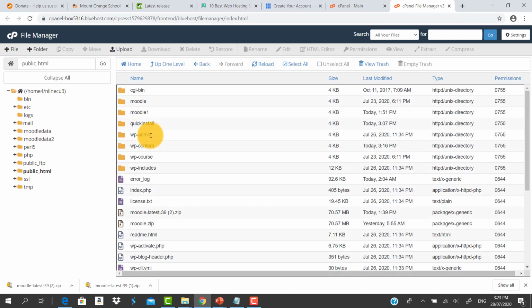So this is where we uploaded our Moodle file that we downloaded, and we unzipped and extracted it, and it gave us this particular file. This is the file we're going to reference using the web browser, and it will help us begin the installation process. So I need to put in the name of my site /Moodle to access this file and begin the installation process.